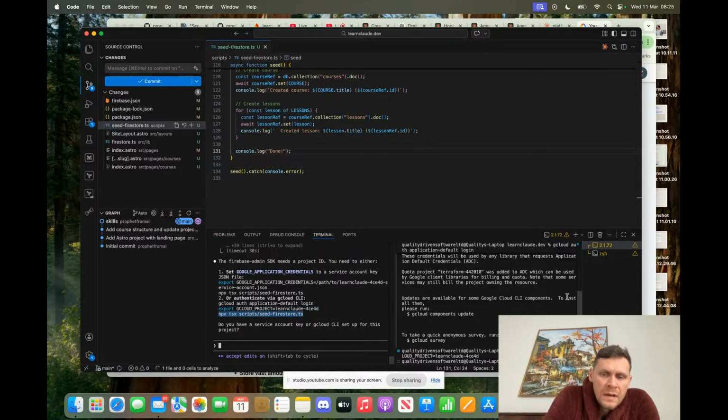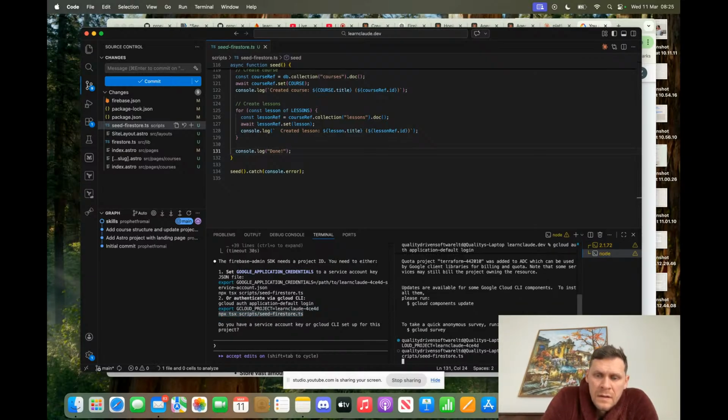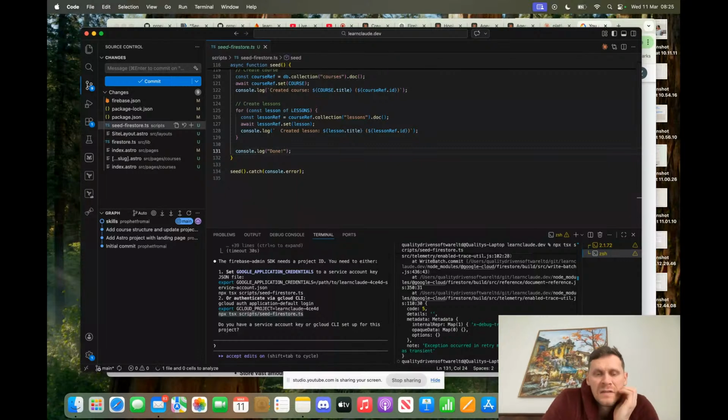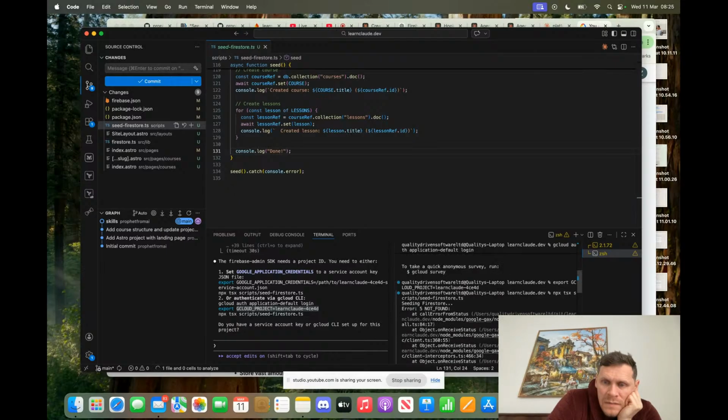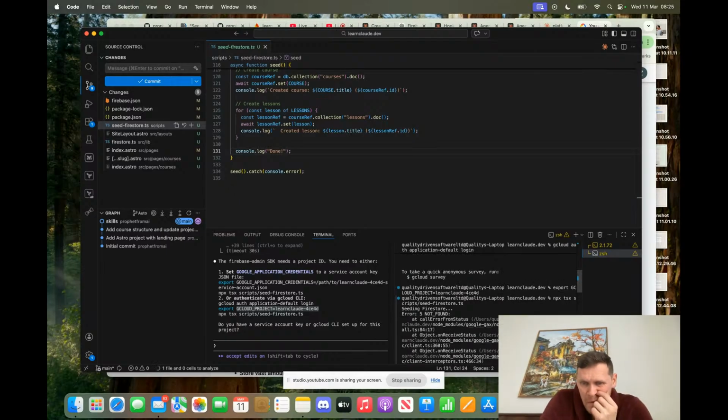Let's run this again. So we've logged into Google, we've set the default project to the project that we're using for Learn Claude, and then we've run the script again. So it's now got permissions to upload what it needs to do. Although it doesn't look like it's doing it. Not found.